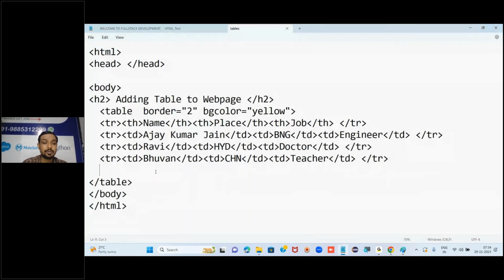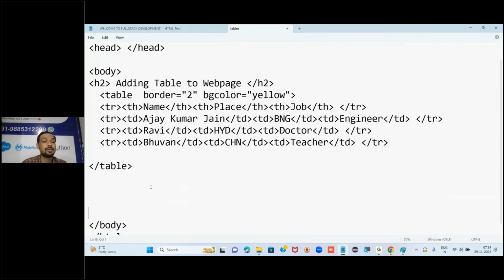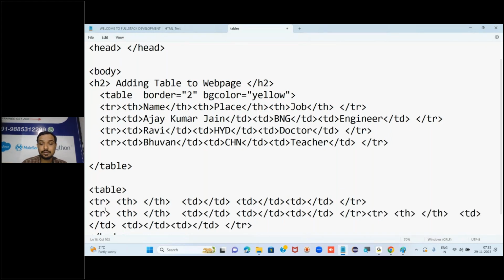So I want to create one more table here. To create a table, you already know, we use the table tag, right? Now, inside that, I have three rows. In the table, I have three rows. Now close the table.